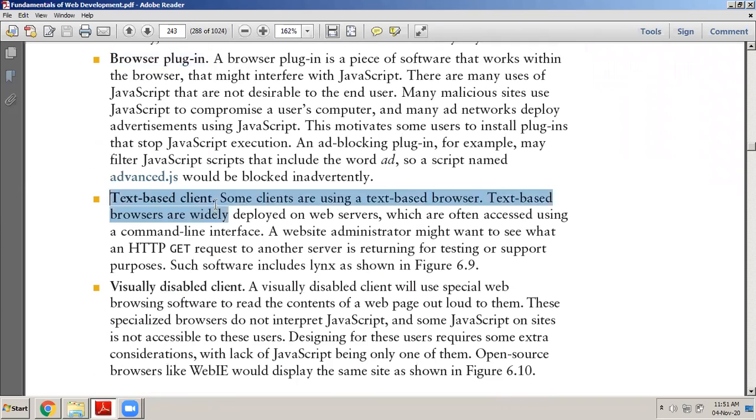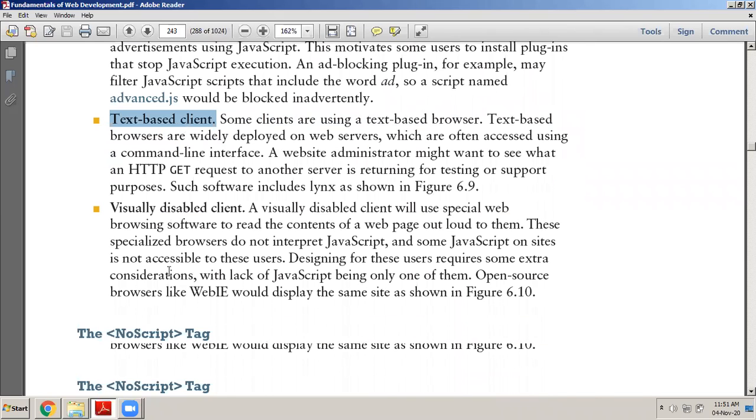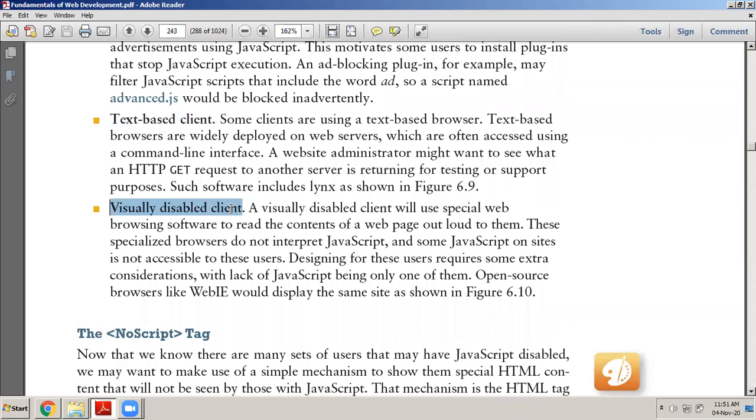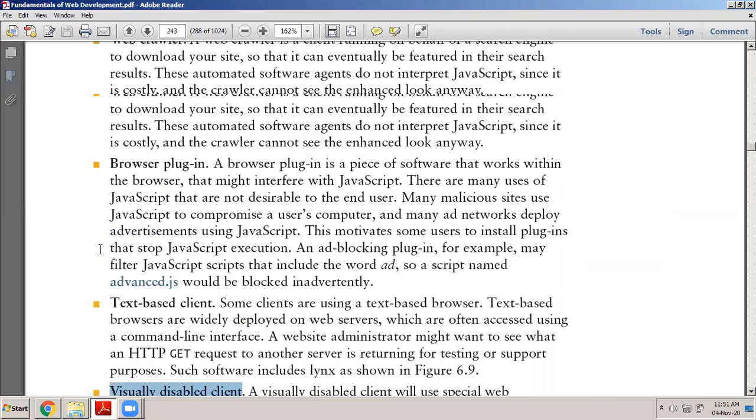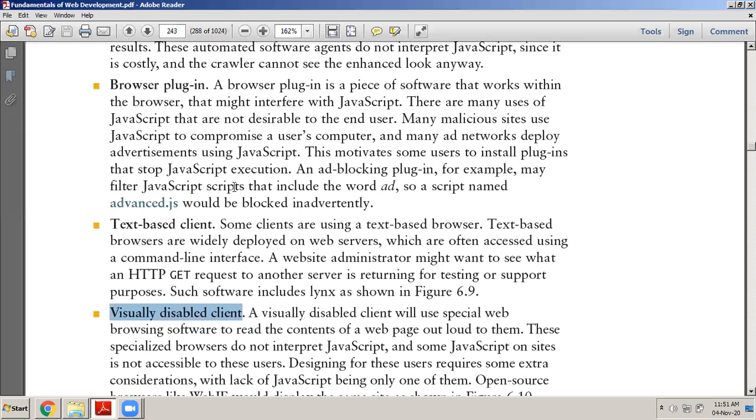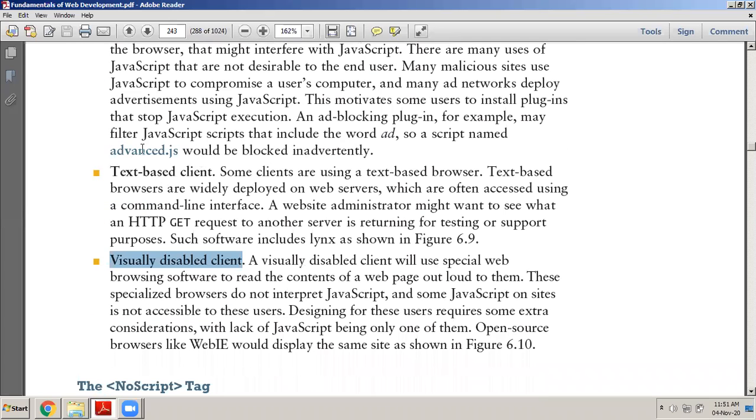Then text-based clients. There are some clients who are text-based, so these clients will also not have JavaScript. And then people who are visually disabled, people who are blind, they will have some browsers, and in those browsers also JavaScript will be disabled. Okay, so these are the set of people or set of applications which do not have JavaScript. Then in that case, what to do?